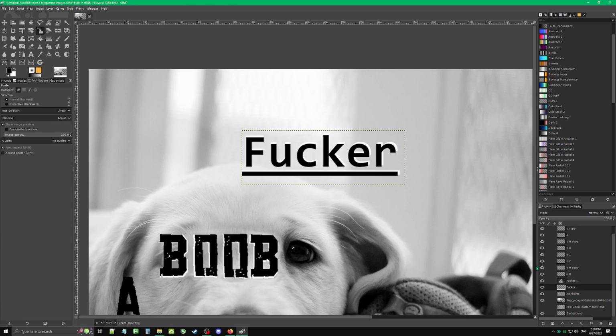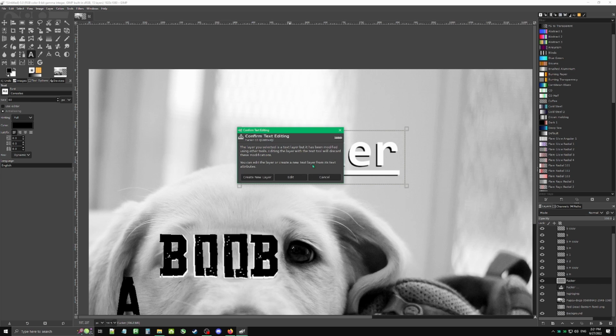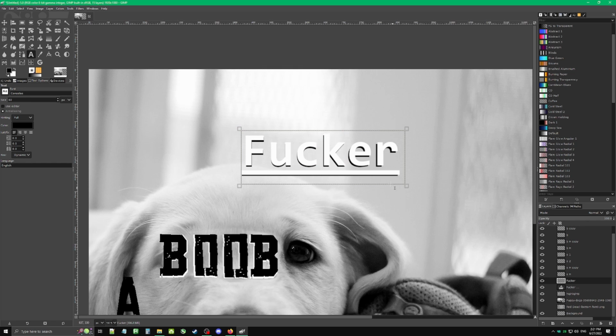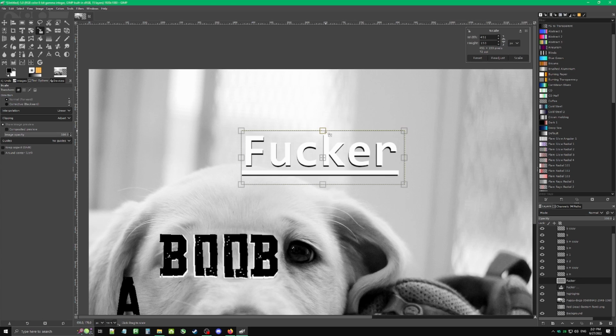Hit scale. And now that's behind. And so see, it changed that "fucker" to look like these other layers that are images, whereas this one is still just a text box. This one I can still change the text in it, so I can type other stuff. But notice when I click on it with the text tool, it says the layer you selected has been modified using other tools. Once you scale it, it can't recognize this as a font anymore, because a font is basically a specific program parameter, and once you scale it and change it like this, it just becomes an image, basically.